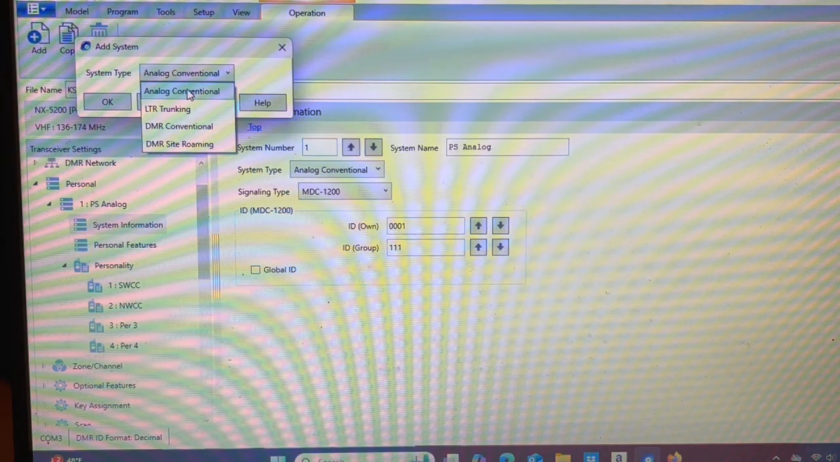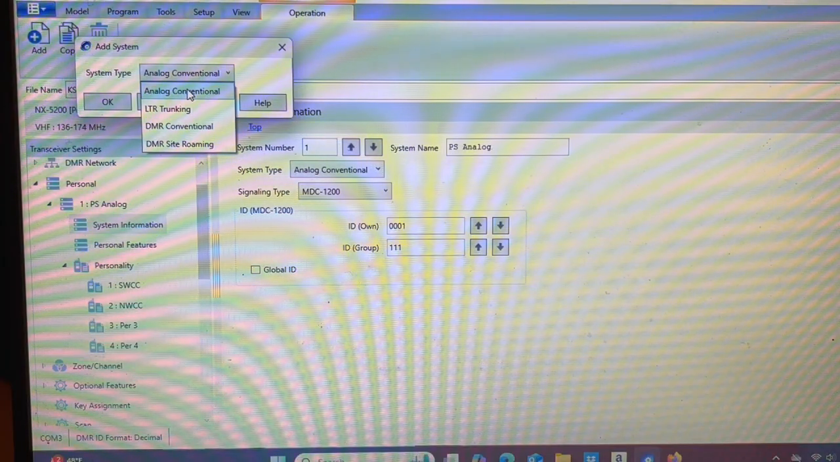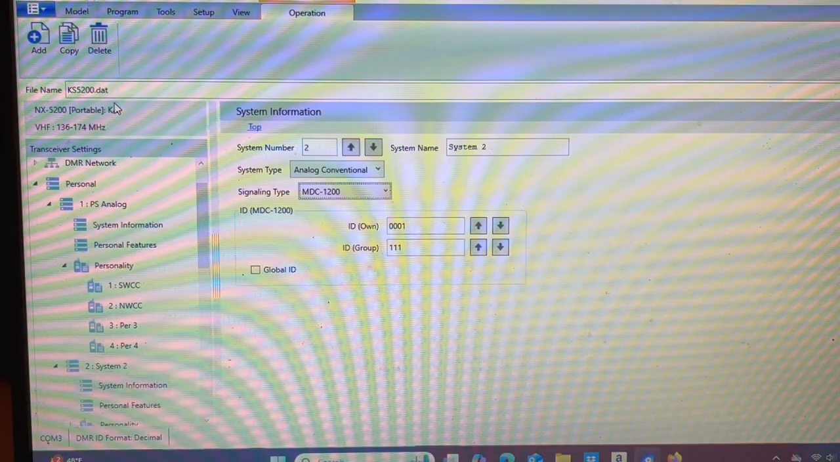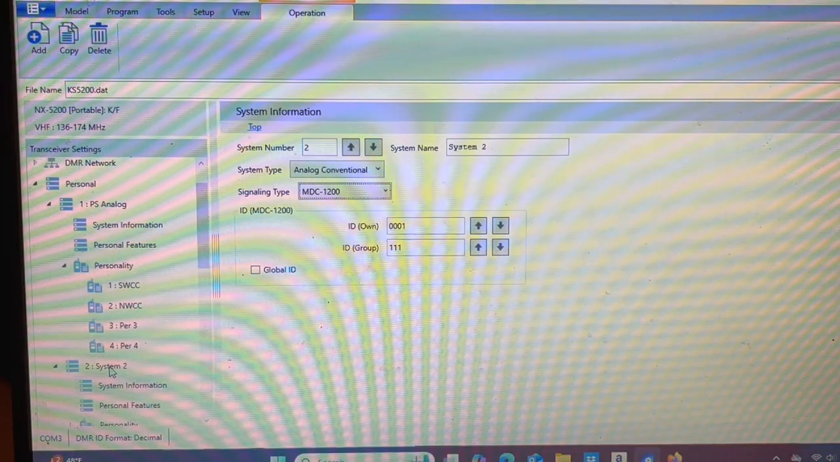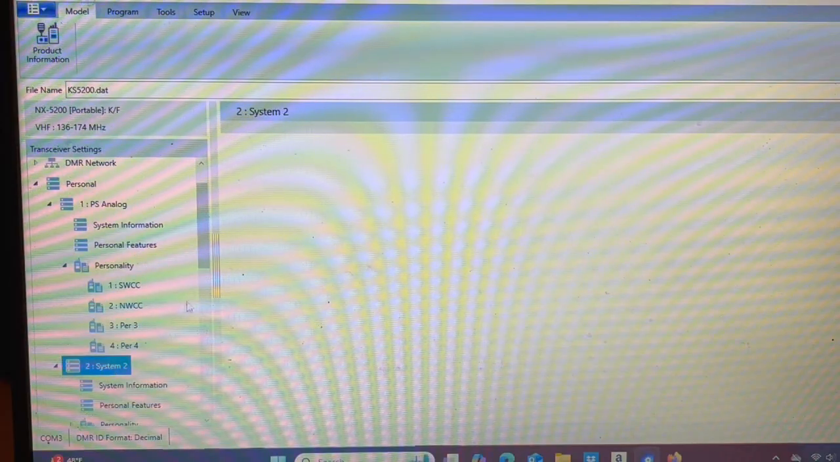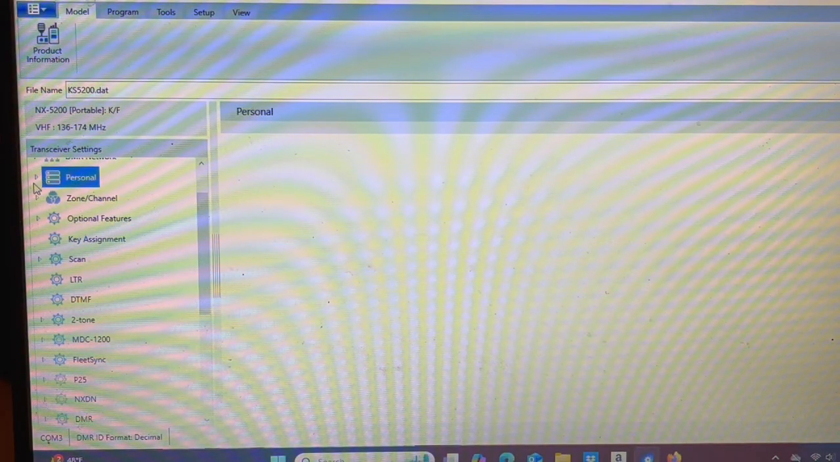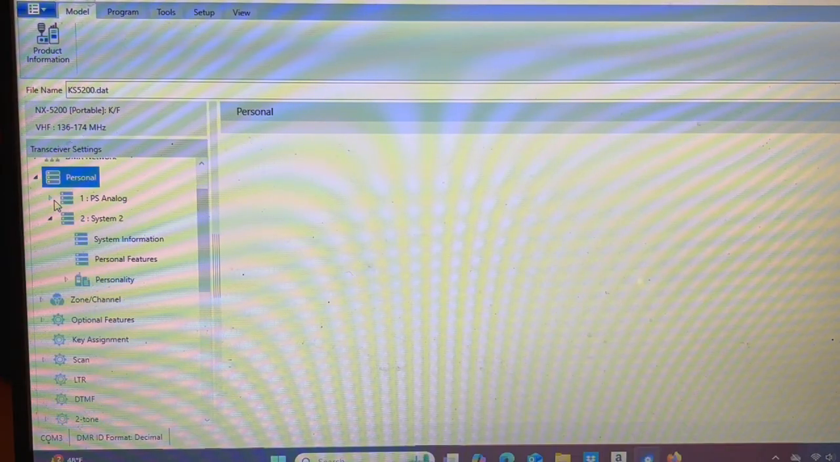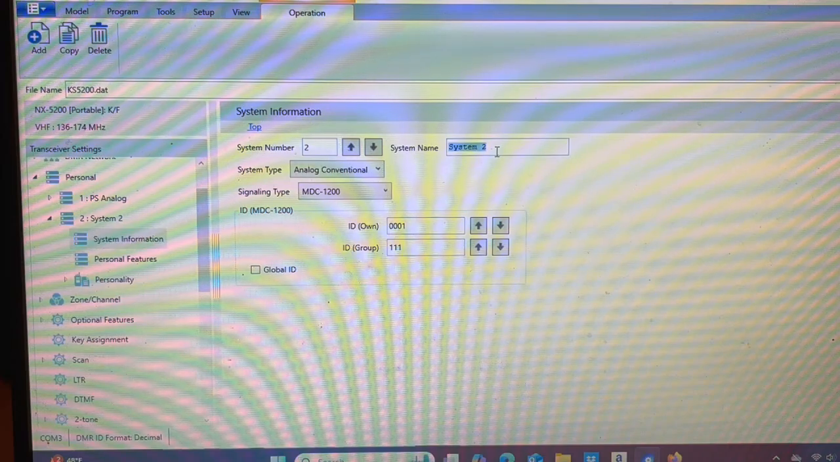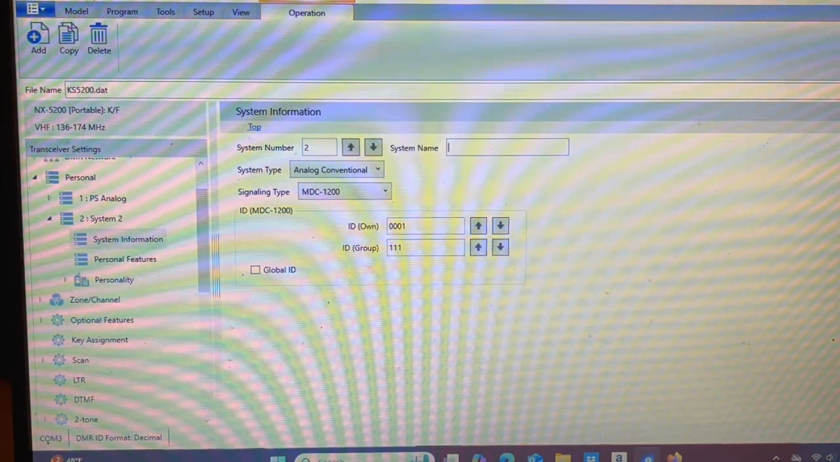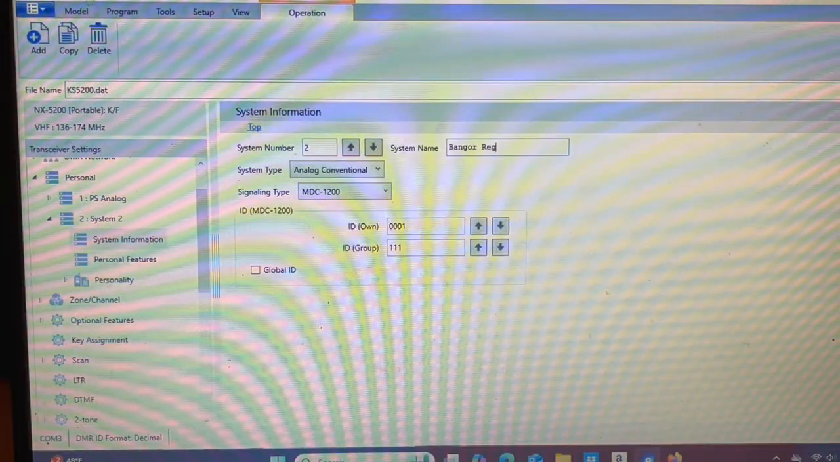So let's do another analog conventional. And now we're going to have another system pop up underneath. There we go, system 2. So let's click on system 2. Now we can collapse this one, get it out of the way. System information, we can name this. All right, so we're going to call this one Bangor Region Nets.